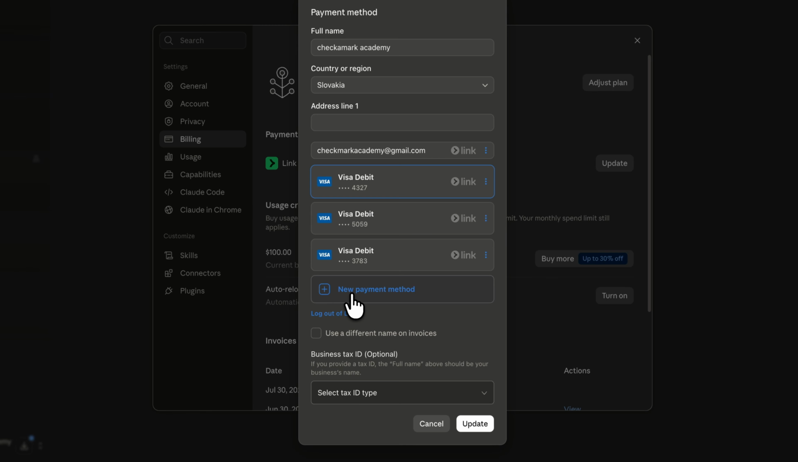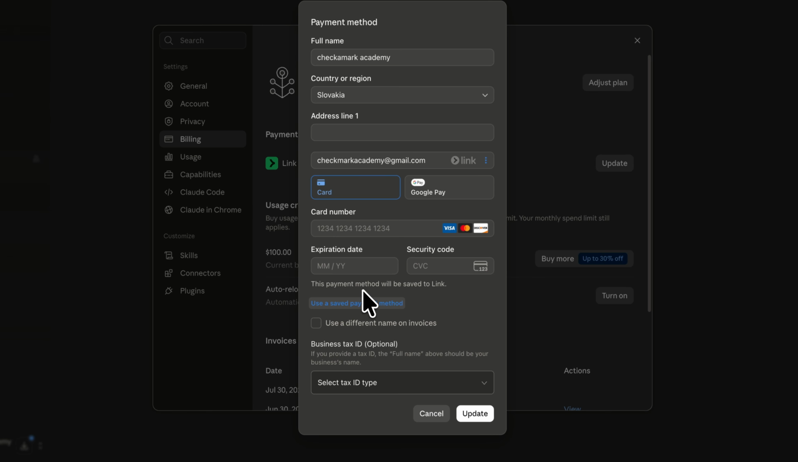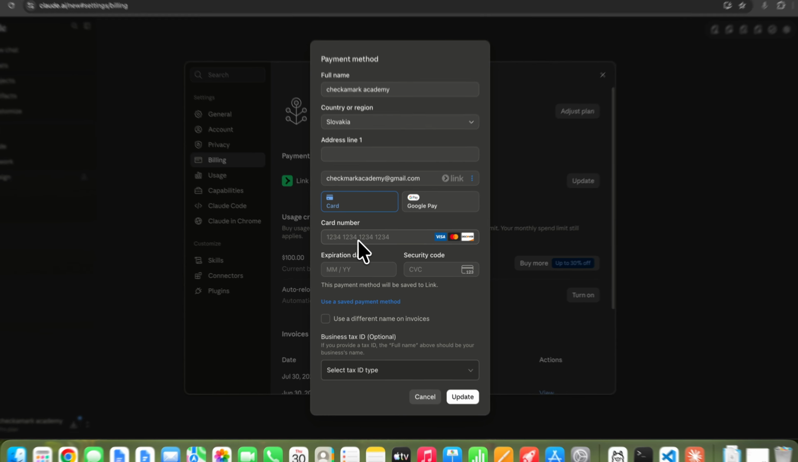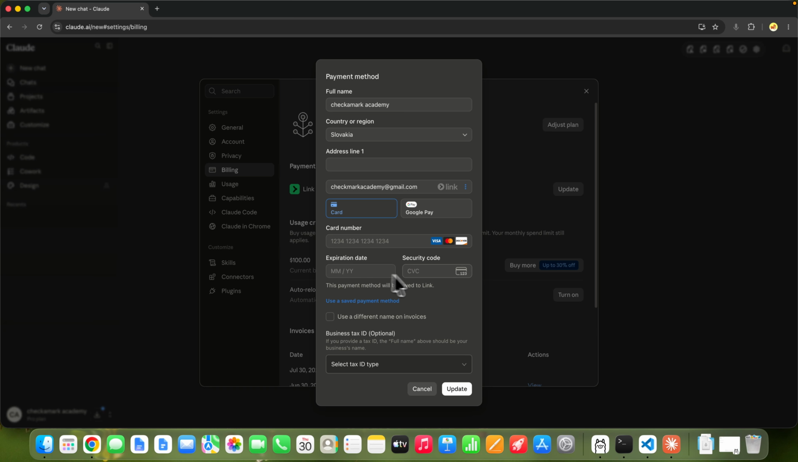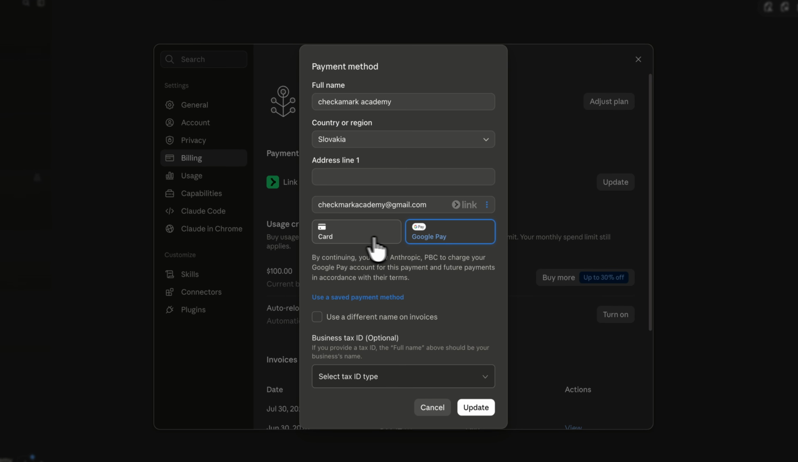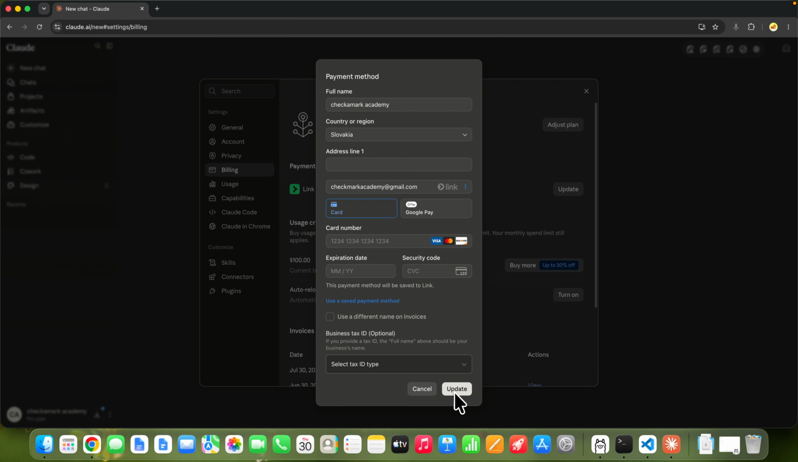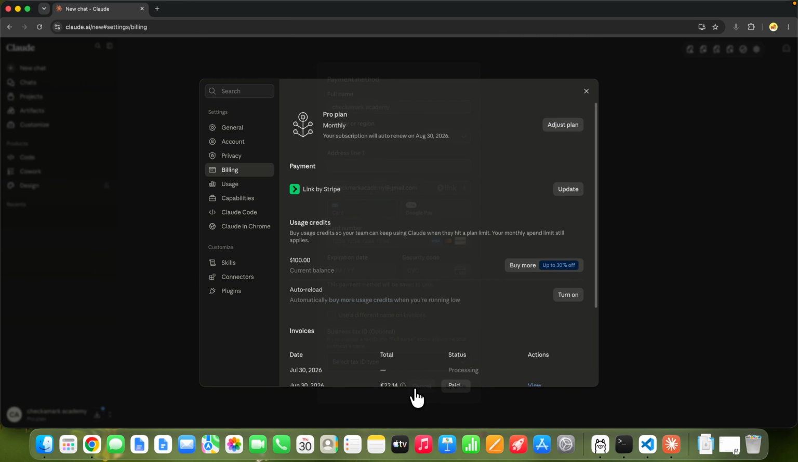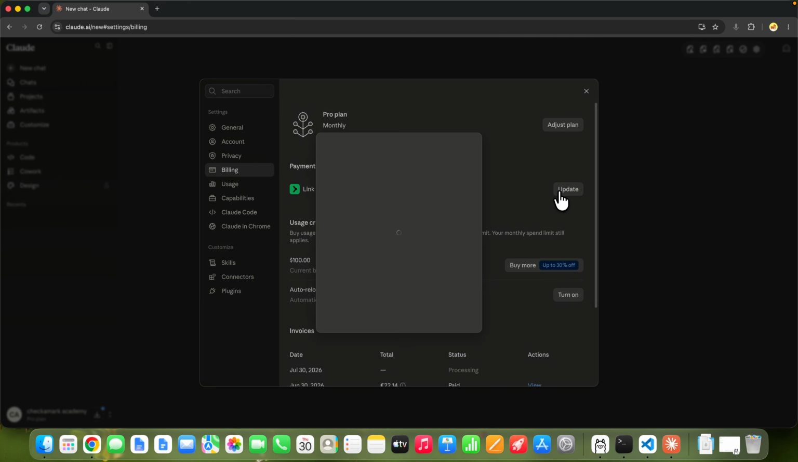And here you can click on a new payment method. I'm going to click on it, and you can type the card number, expiration date, and security code, or you can also use Google Pay if you want. And then you can click on update, and this will update your payment method.